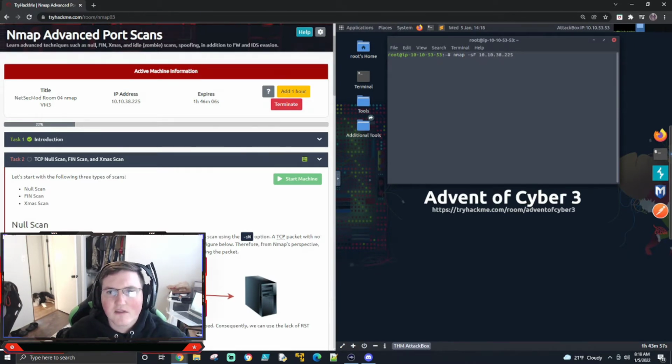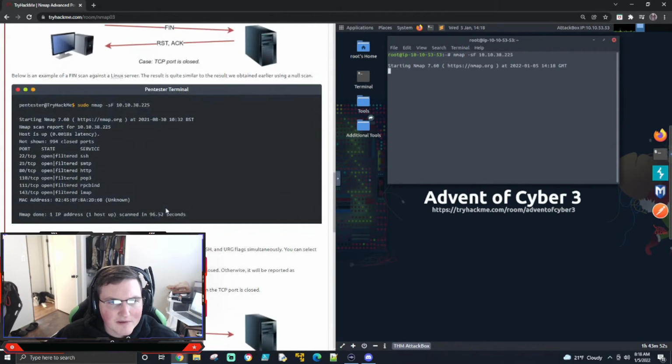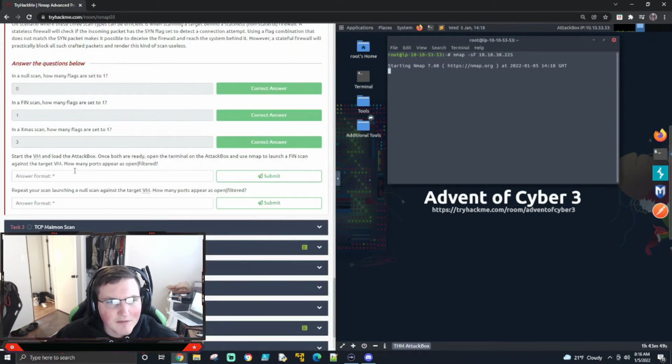And we'll just see, hopefully it doesn't take very long, but we should see some ports open or filtered. Keep in mind also, if you see this result open filtered, that's not always the result you're looking for for an open port. Sometimes you'll run scans, and we'll cover them here shortly, that actually show closed, and that means they're open. And you'll understand that. So, it says launch a null scan against the target VM and how many ports are open. Okay, so we'll go back to that.